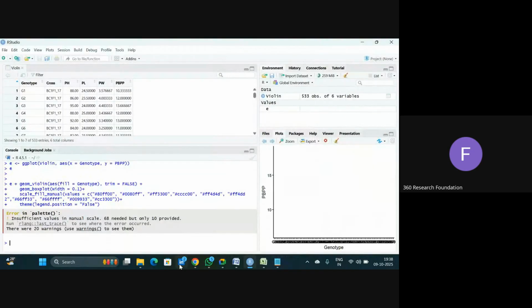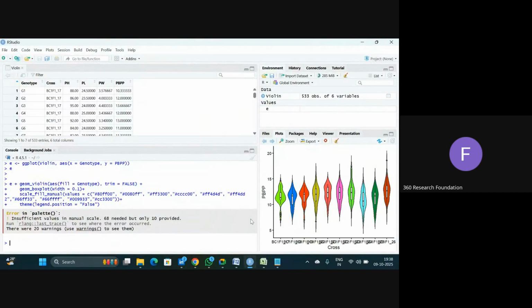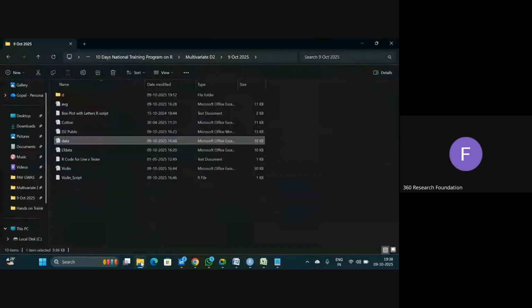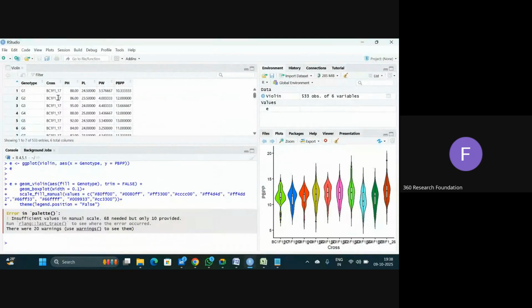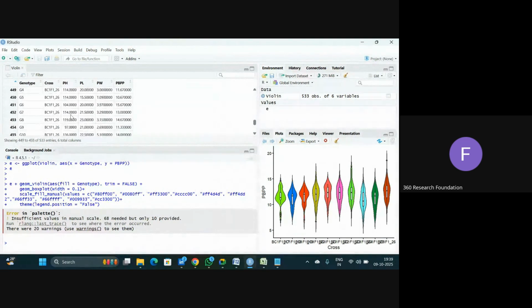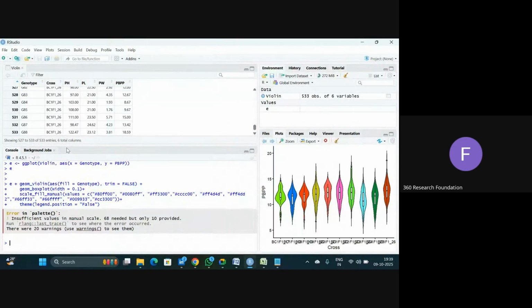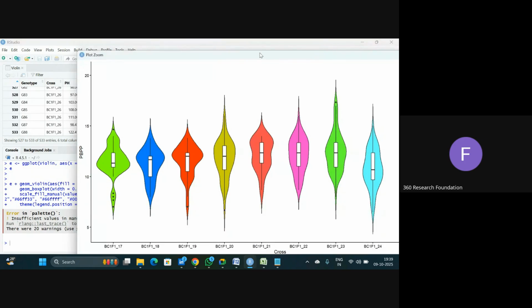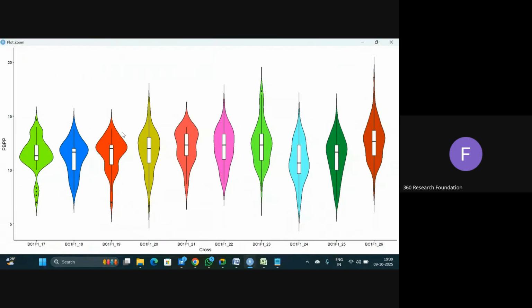Yeah, so likewise, a different data set I will share with you. So this is the violin plot. It is used to compare the progenies of different types of crossing populations. Like here you can see BC1F1 from 17 to 24, 25, 26. So different populations are there and different numbers of genotypes are there. So on that basis, this is the visualization.